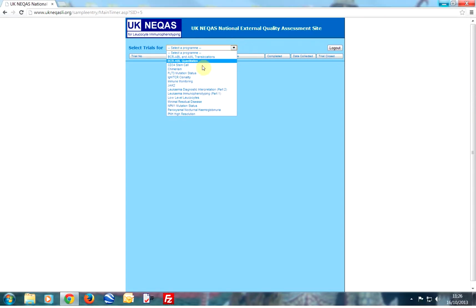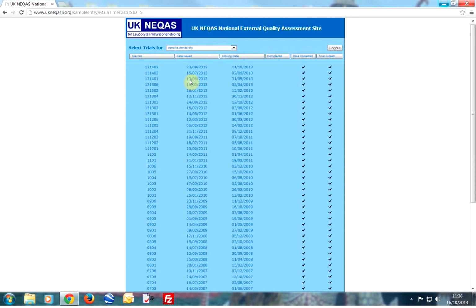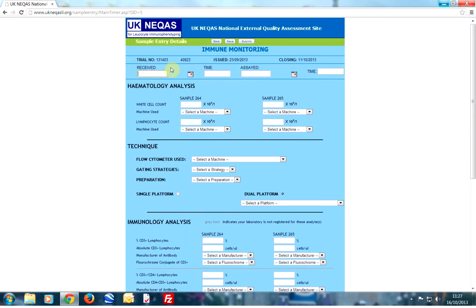Select Immune Monitoring. The page will now display a historical list of all of the previous immune monitoring trials. The current trial will be at the top of the list. Moving the cursor over the current trial will highlight it grey. Click on the highlighted trial to open the sample entry page.